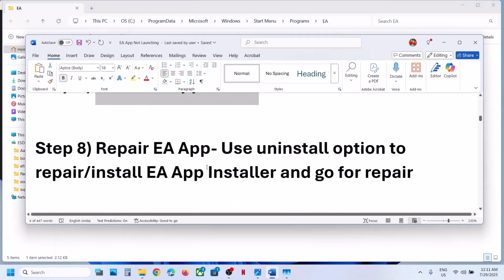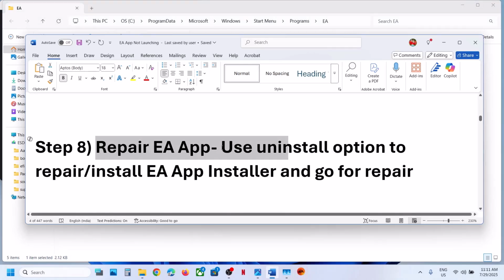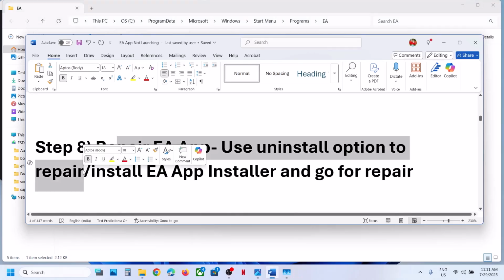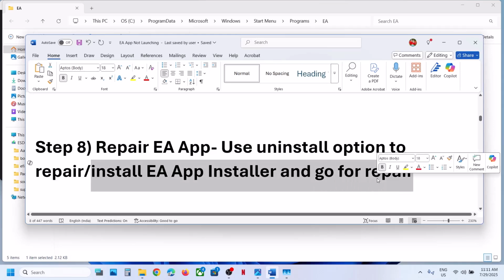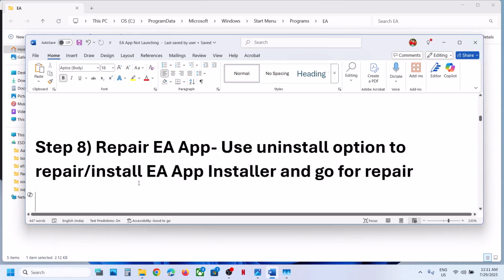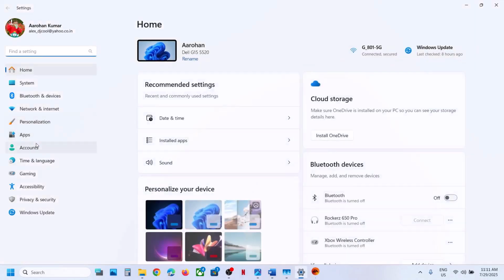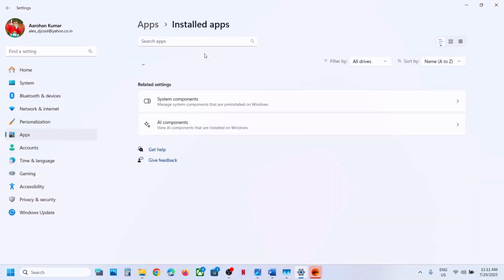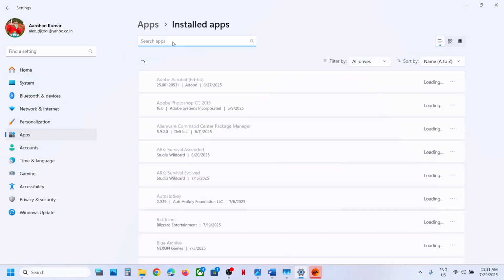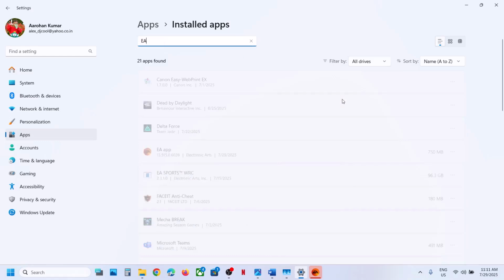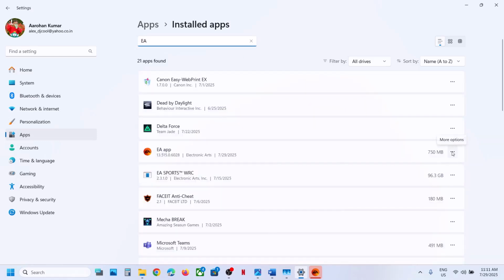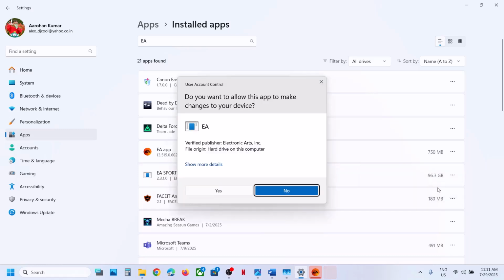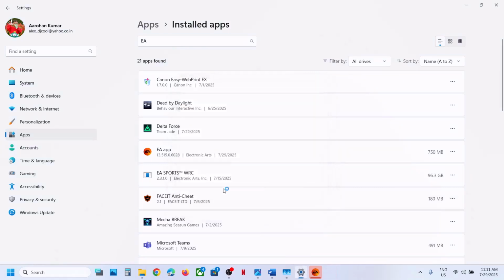If that does not work, repair EA app. Use uninstall option to repair. So open Windows settings, go to apps, go to installed apps, find EA app in the list. Even you can search for EA app, and then once you find EA app, click on these three dots and then click on uninstall option and then uninstall. Click on yes to allow and do not uninstall.